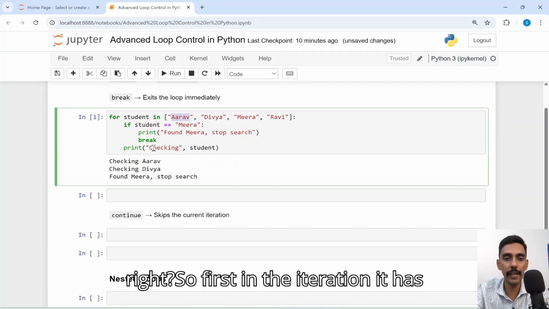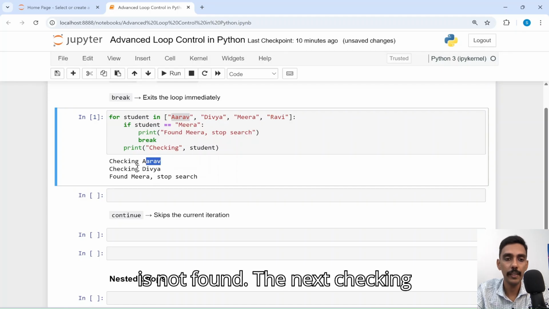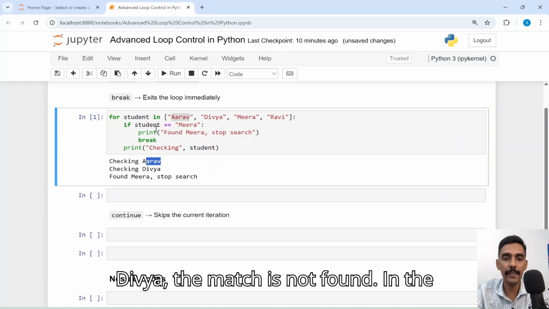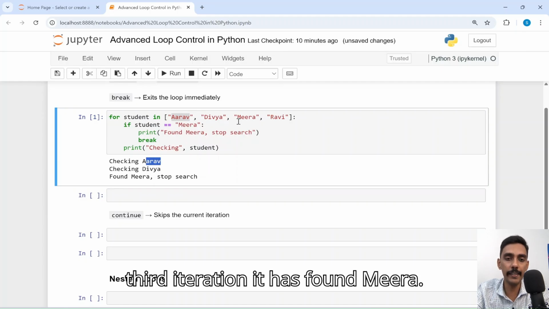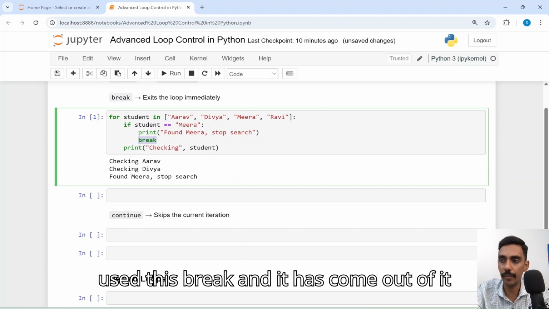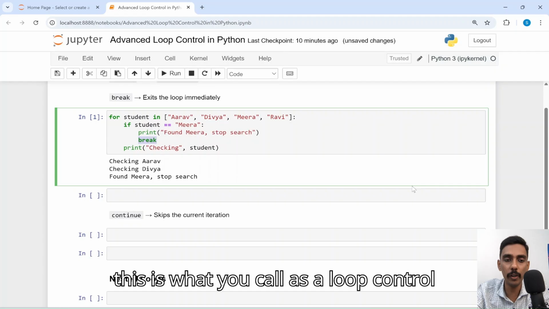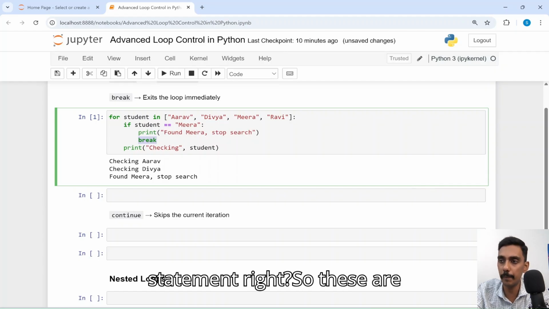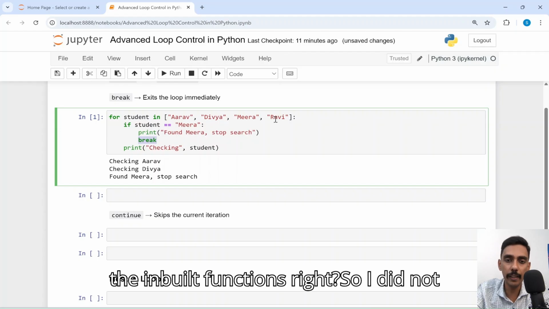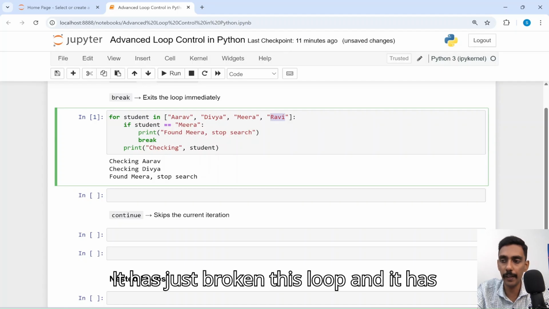In the first iteration, it has taken Araf, checking Araf, the match was not found. Next, checking Divya, the match is not found. In the third iteration, it has found Meera. Therefore, found Meera, stop search. It has used this break, and this is what you call a loop control statement. It did not go and check Ravi. It has just broken the loop and come out of it.